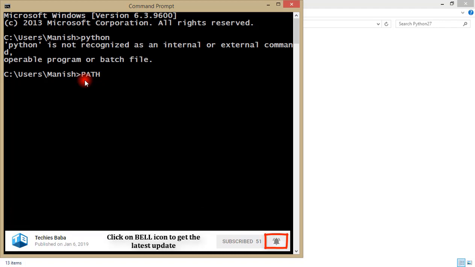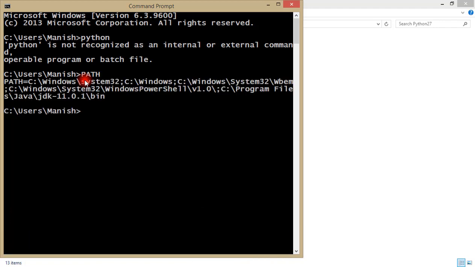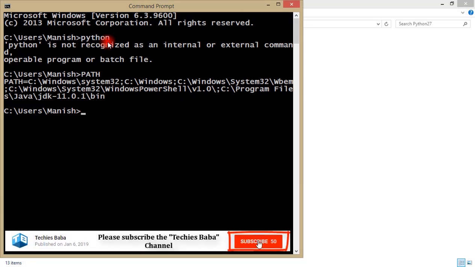So just verify what is the value of path. I'm verifying this. Here you can see we have some n number of locations, but for Python there is no location. We don't have Python in this path. Due to that, it is not able to access python.exe.